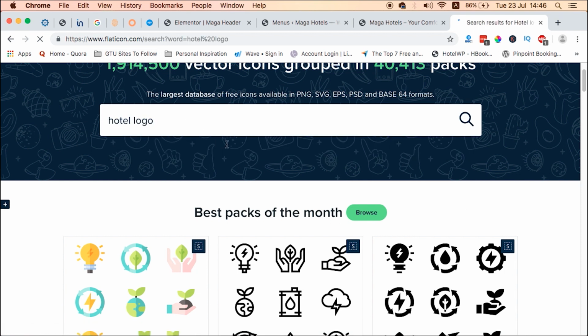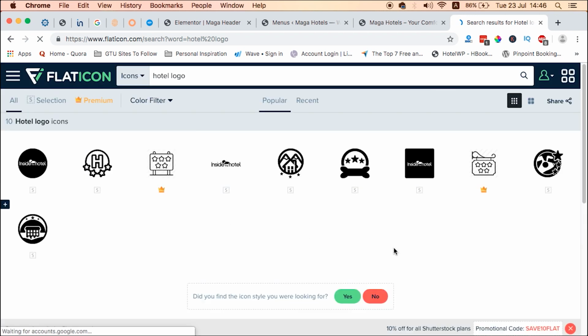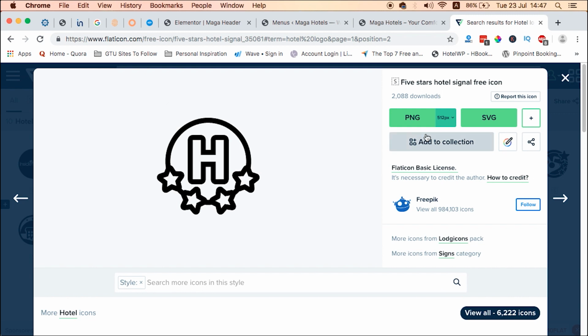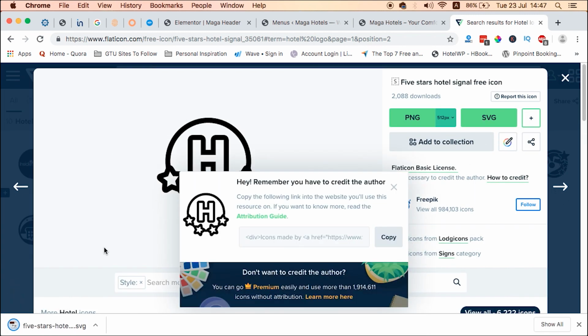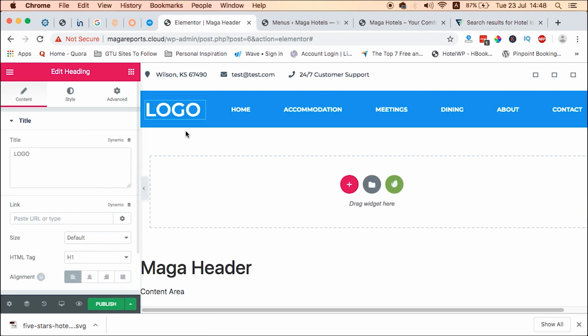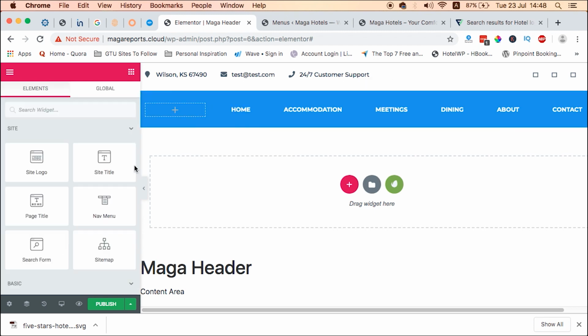By searching here, hotel logo, I can simply grab a logo that is going to work well for my hotel. When I choose this logo, then I can download a free version of that logo onto my computer. Once I have that logo downloaded, I can simply go and look for that logo in my downloads folder. And since our header here is a text box, it can't work with our image. So we can delete this text box for the logo. Once we delete our text-based logo, we can now import the logo that we downloaded.